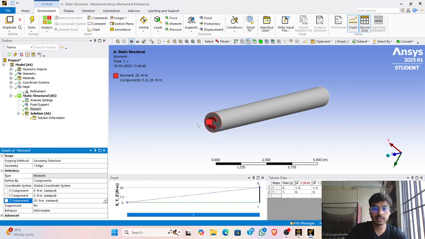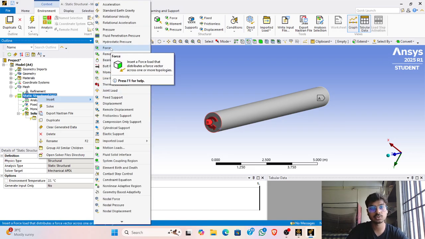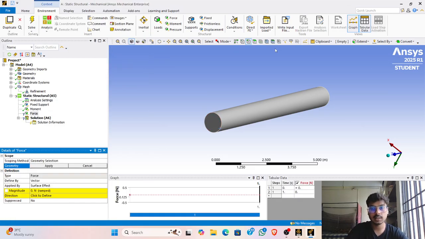We'll also have a force acting on the same free surface. So again, static structure, insert, and we have force. So we click on force, and then again this surface. Now force acts on this surface. So this is the free surface. We select the free surface. We click on apply. This face has been selected.